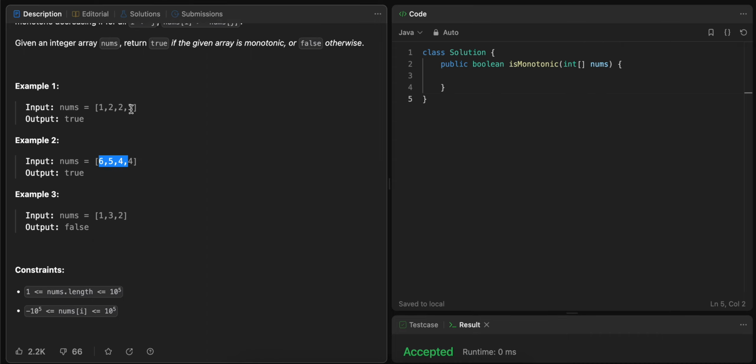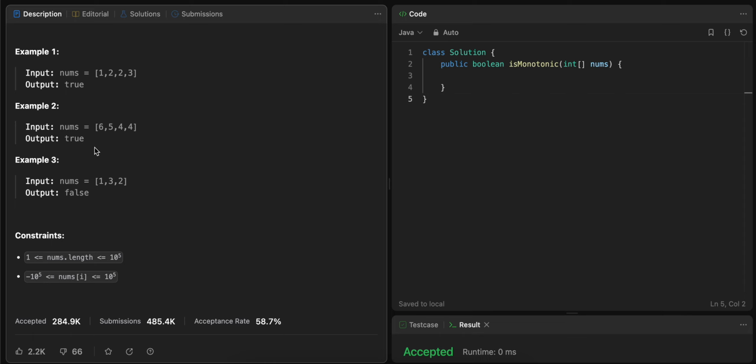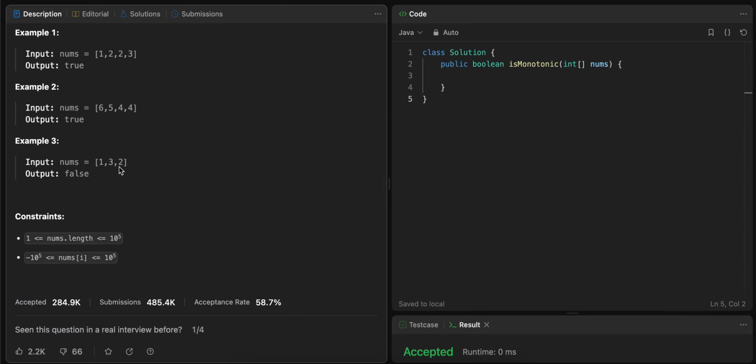Just in case you want to check out the sample test cases, here you have a nums array with elements 1 2 2 3. Since this is in increasing order, it is going to return true. For this one it's 6 5 4 4, it is in decreasing order, so it's going to return true. For the third one it's 1 3 2, and it's going to be false because it was going in increasing order but then it decreased, so it's not following the order that we want.